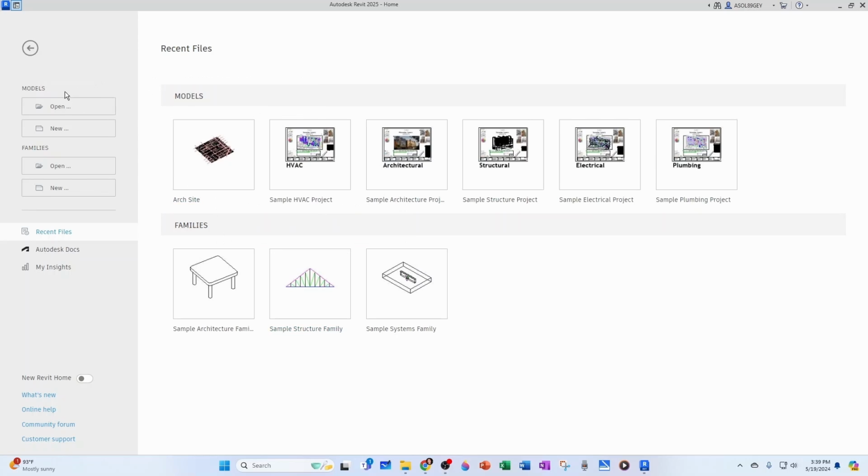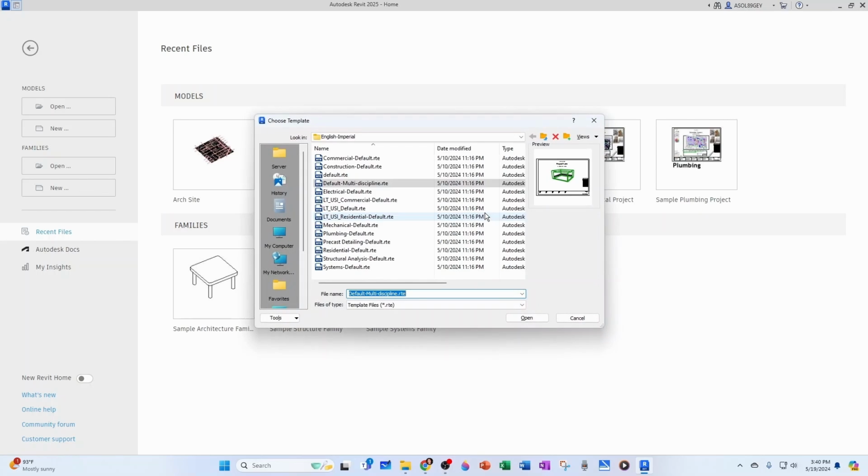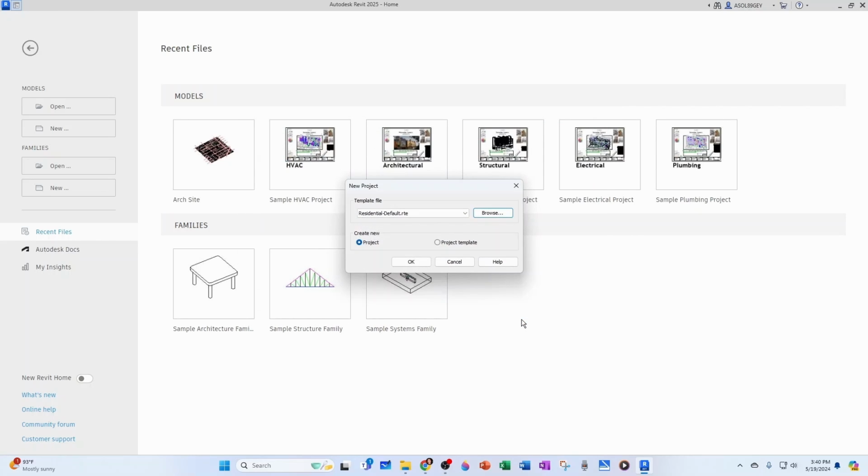And I'm going to go under Models, New. And I'm going to start a new project based on a template. And from here, they give you two main options, either Imperial or Metric, multidiscipline. But if you want to dig in a little bit more, you can go to Browse. And in my case, I'm under English Imperial. And I'm going to start with a residential default template. I'll click Open and OK.